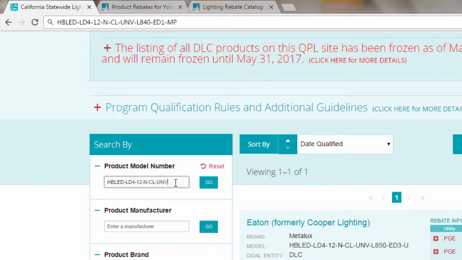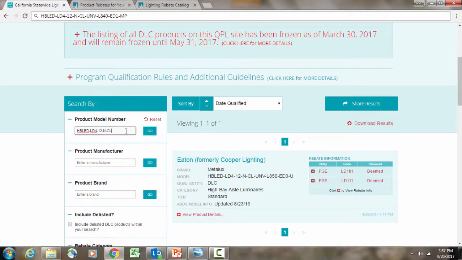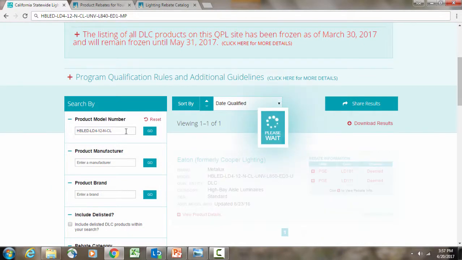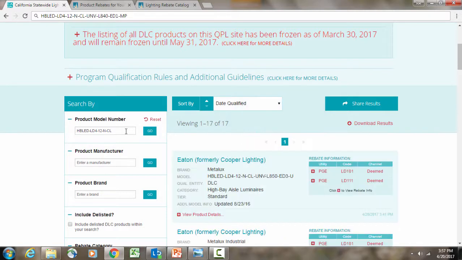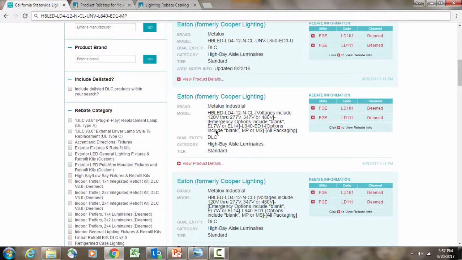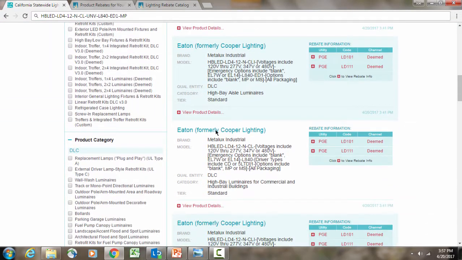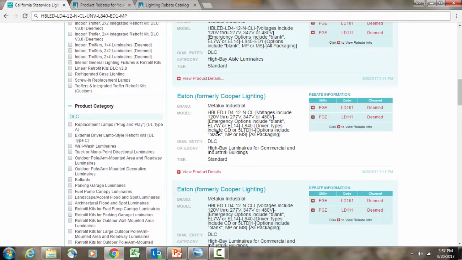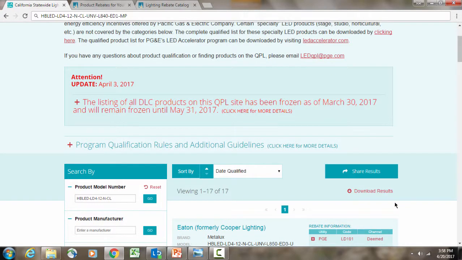So what I'm going to do is I'm going to delete out the last characters that references the voltage, the U in V. And now you'll see that I have 17 fixtures. I could, if I wanted to, scroll down and see if I can find what I'm looking for. That, however, would be a challenge. Instead, what I'm going to do is to click on this Download Results link.